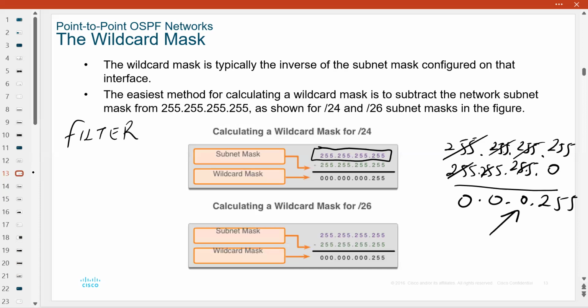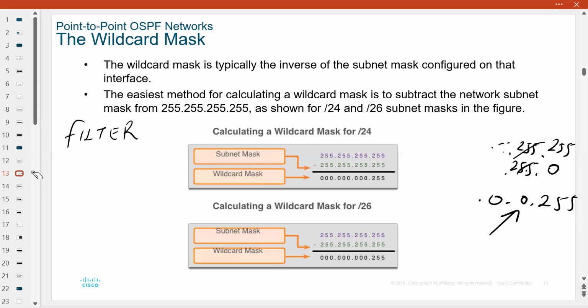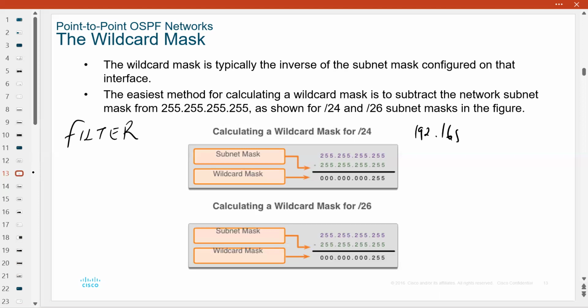You can apply this for any given subnet mask. And how does it work? I'll use an example to explain how a wildcard mask filters. Let's say we have a network ID 192.168.10.0/24. It means its wildcard mask is 0.0.0.255 because it's a /24.